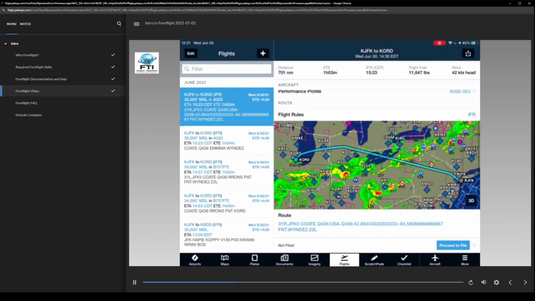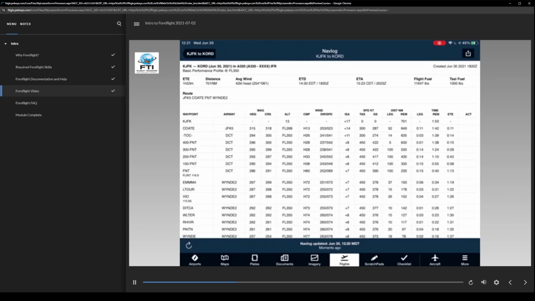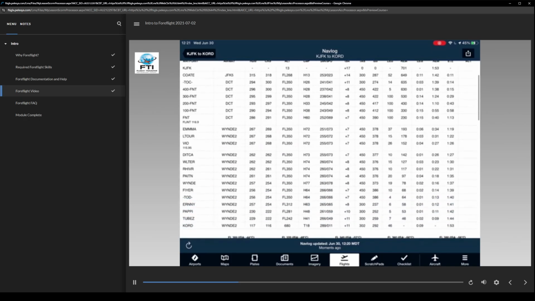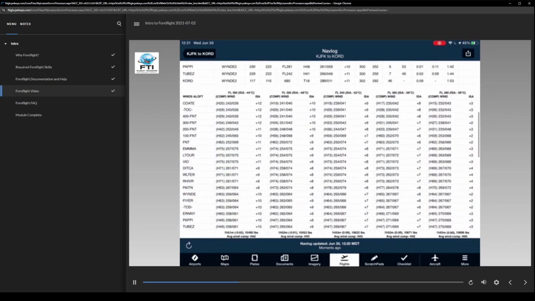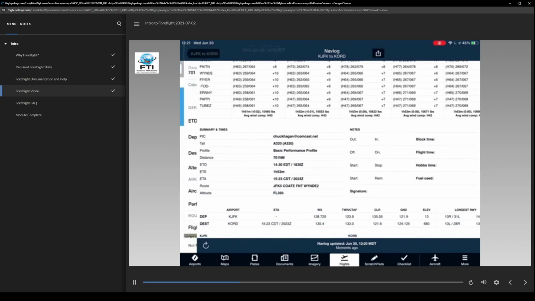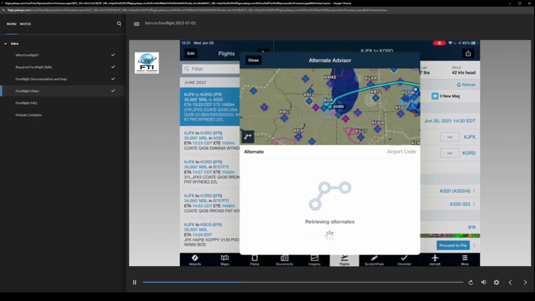I can look at it on the map and see the current weather radar. And then if I'm happy with this, I can take a look at my nav log. And this is my flight plan. I can print this or I can use it off my iPad, but this is what I can use to load my FMC once I get into the airplane. It has all the waypoints, the distances, and the courses, and the basic information that I need.